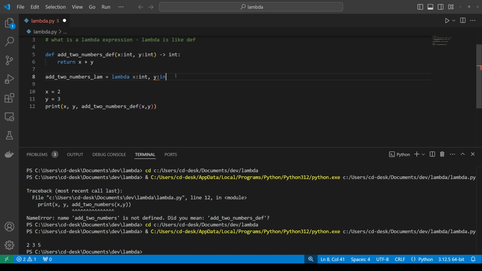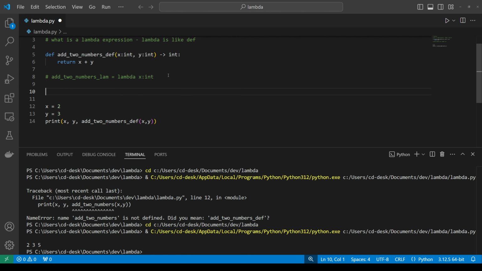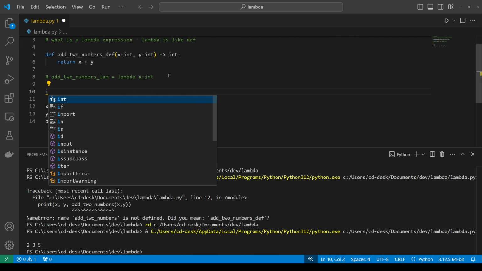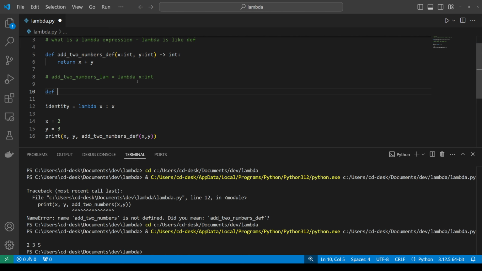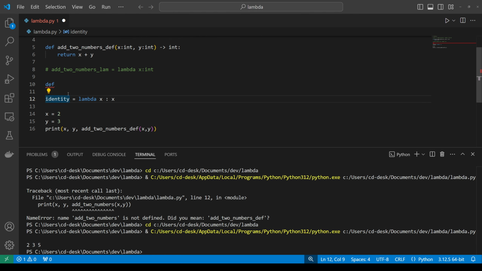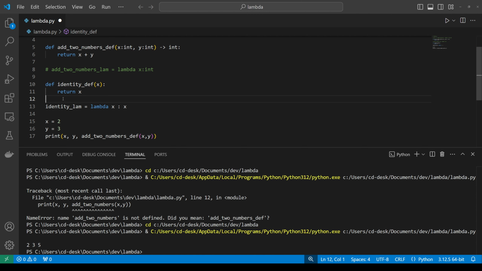Let's begin by just doing the minimal lambda function, which is not add two numbers, but it is the identity function. So let's take identity, which equals lambda of x corresponds to x. This is logically the same as, we'll call it identity lam, identity def of x, we return x. These two expressions are the same. Let me demonstrate them for you.